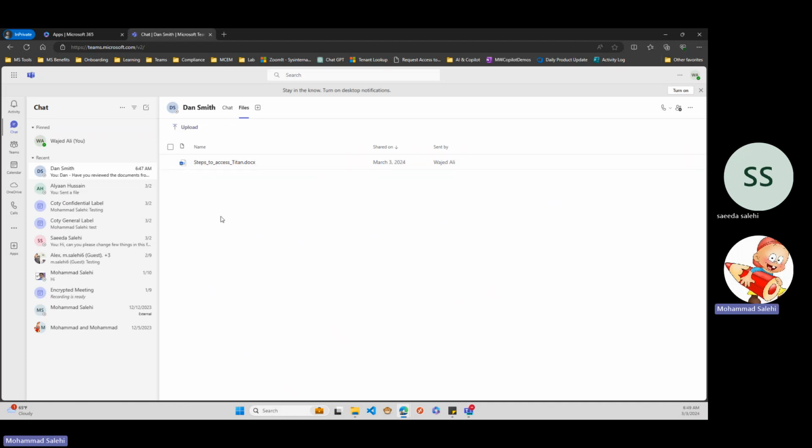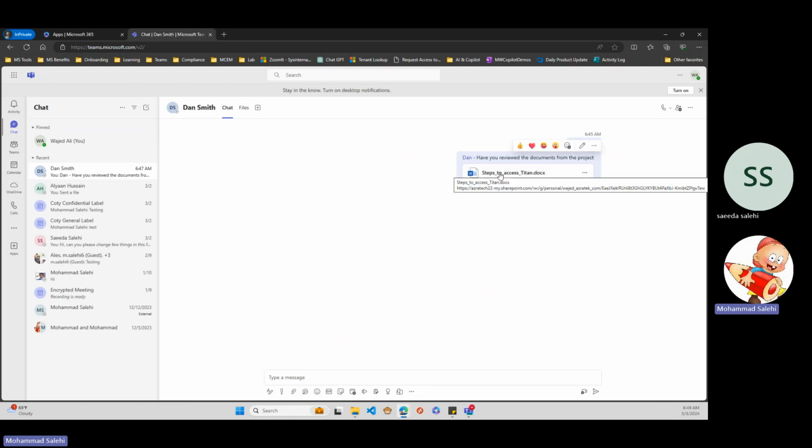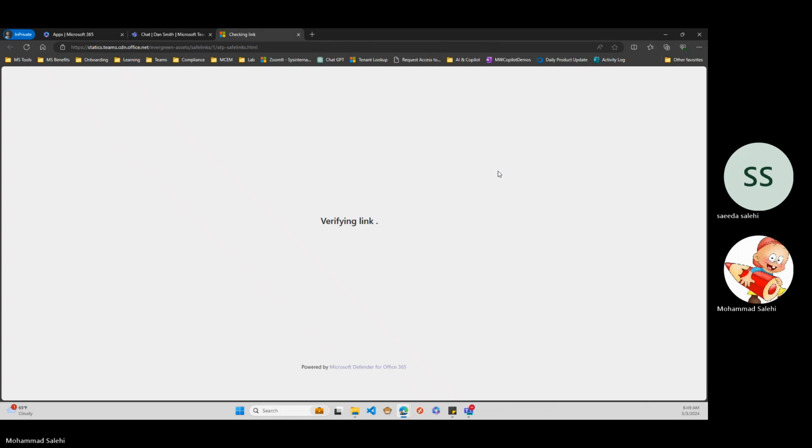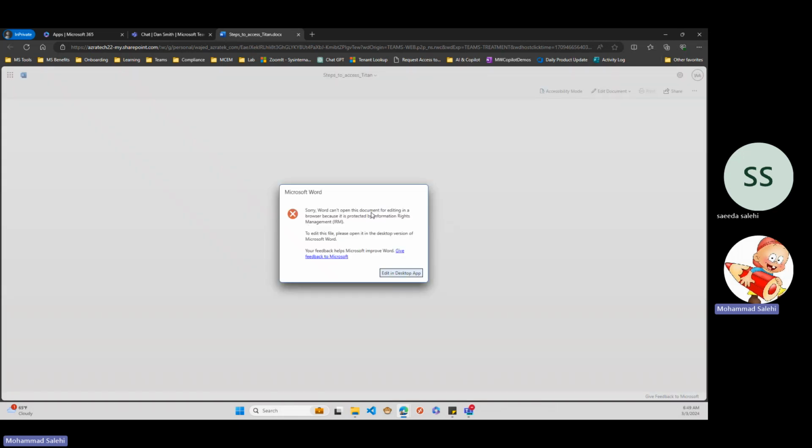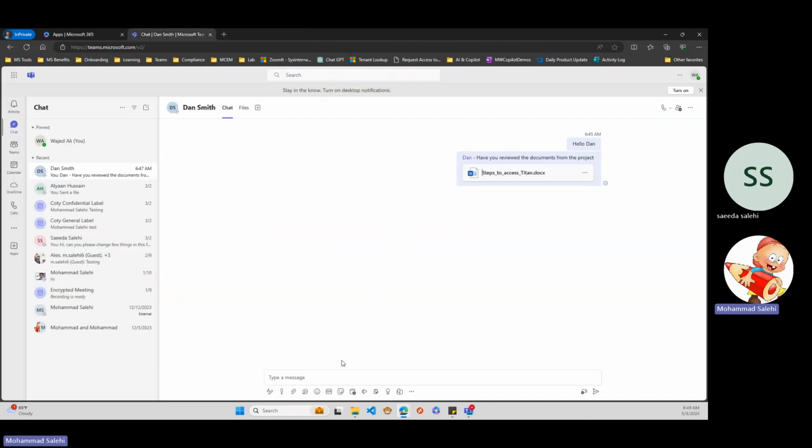And you can upload more files over here. But this is the chat between Wajid and Dan. This is why we are saying it is a collaboration tool that you can use to work on different projects at the same time. And Dan can click on this, or Wajid can click on this file, and then just open the file in Word, and then start working on that file. So it says Word can't open file for editing because it has got information rights management. So that file is encrypted basically. That's a different story, but that's the file.